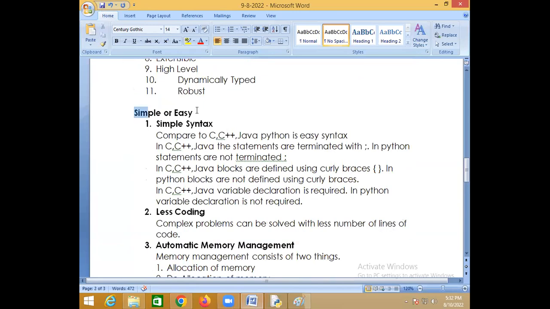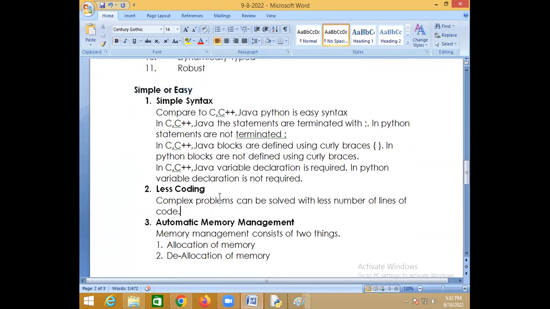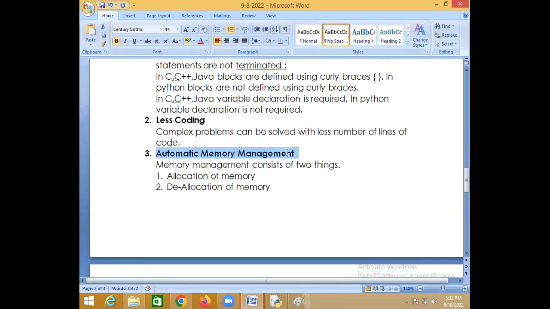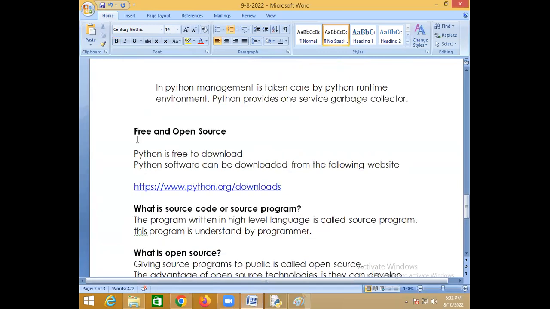What is the first one we learn? Simple or easy? Python is simple. How is it simple? Simple syntax. Second one is less coding. Third one is automatic memory management. Second one is free and open source.